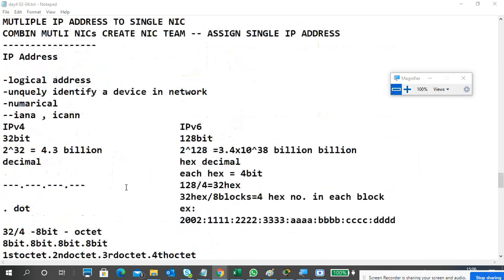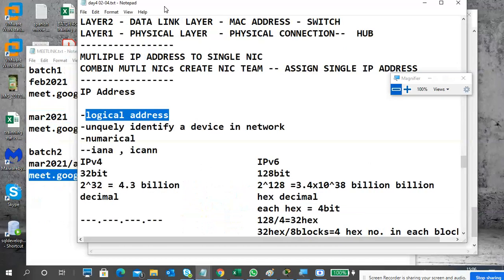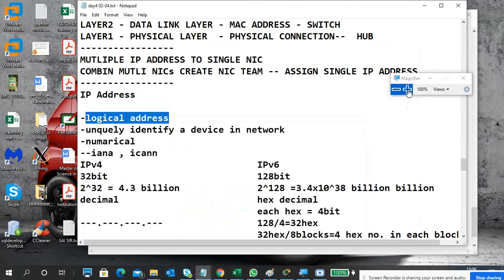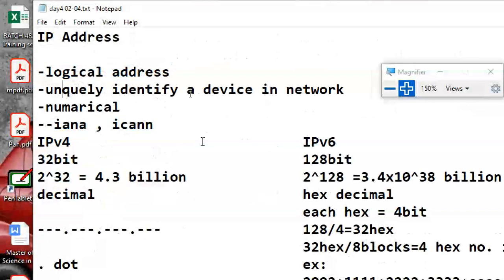So first of all, we went to what is an IP address. It's a logical address that uniquely identifies a device in the network. That is what an IP address is.